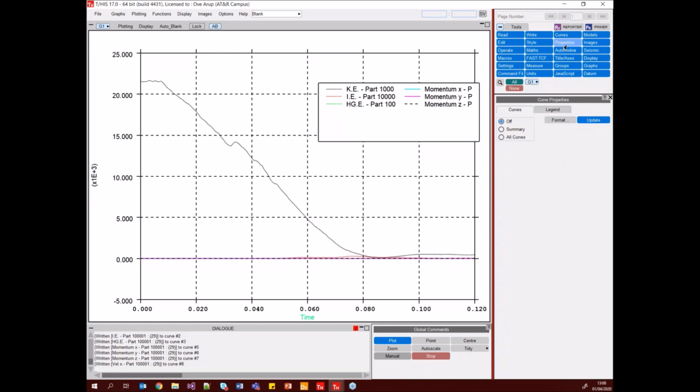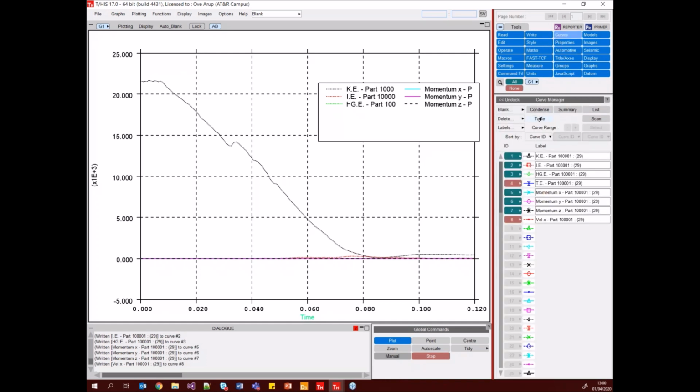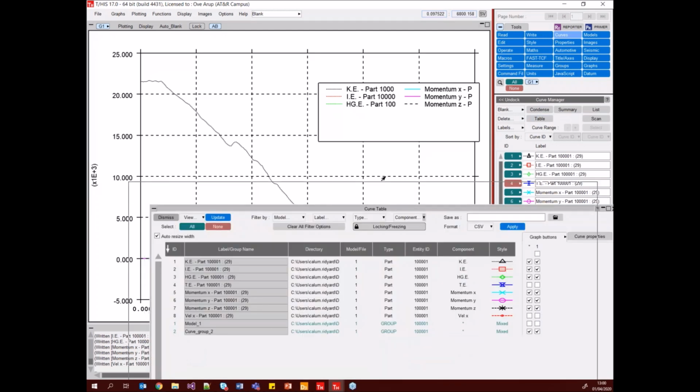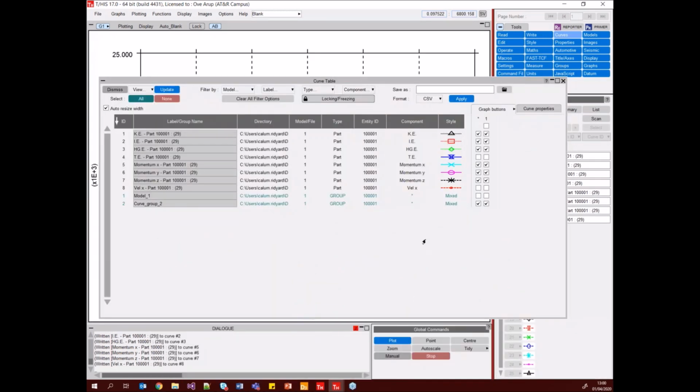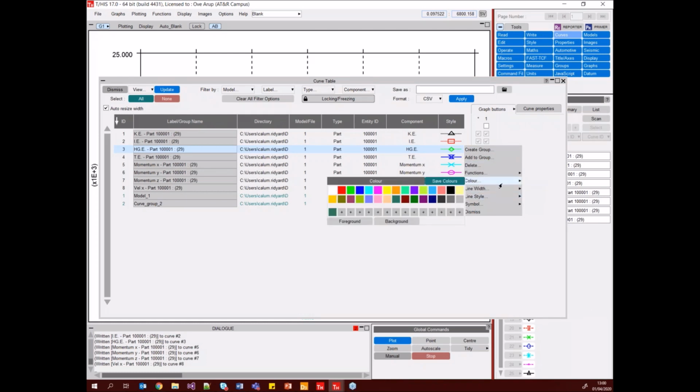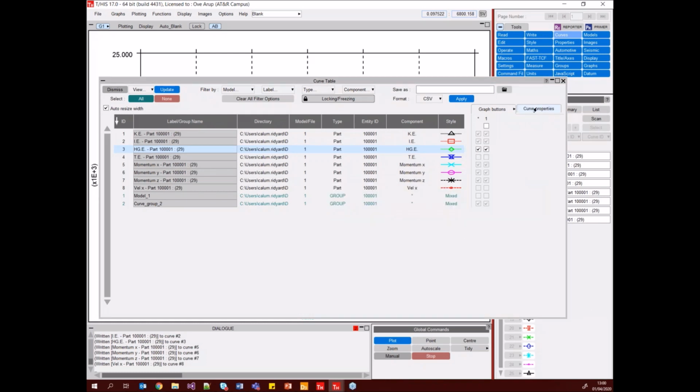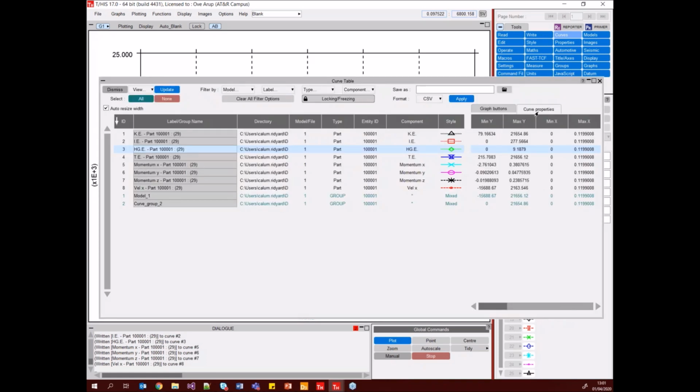But you can also edit these things from the curve table. So we already looked at the curve table once to talk about groups. And the styling, as I said, you can change that here. Line style, line width, color, etc. Also, curve properties can be edited from this tab here. It gives you a few different options. And from this, you can add annotations to your curves, which could be particularly useful.